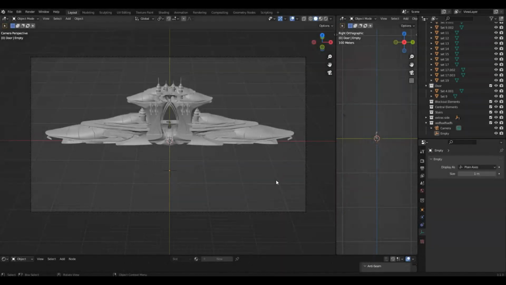All right, I'm going to show you how to set up a turntable of your 3D designs here in Blender. There's a couple ways to do this. One would be animating the object that you're trying to present and rotating the geometry itself 360 degrees, and then exporting out a little video of that.